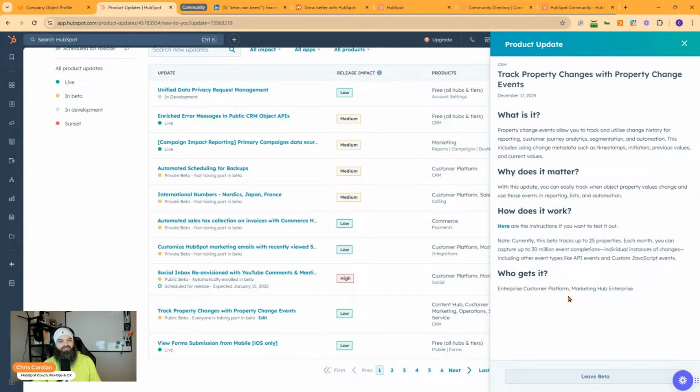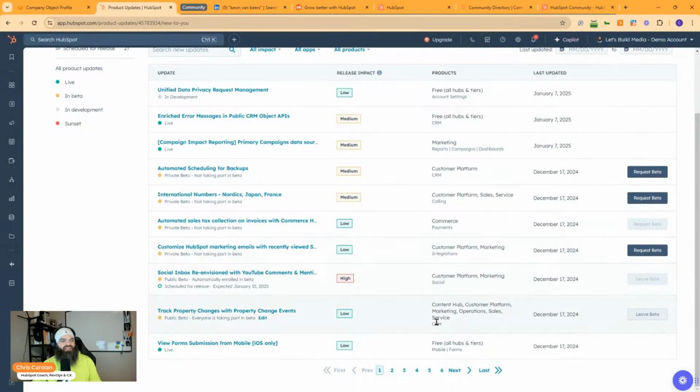Who gets it? Enterprise customer platform, marketing hub enterprise. Of course, because marketing hub and marketers are the only ones that care about that. Not really, just kidding.